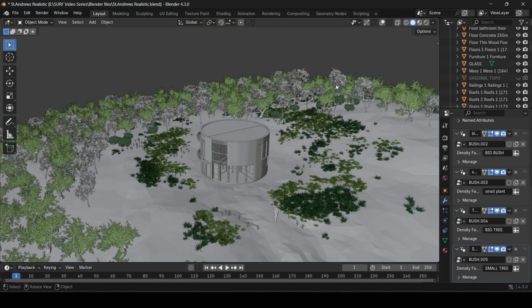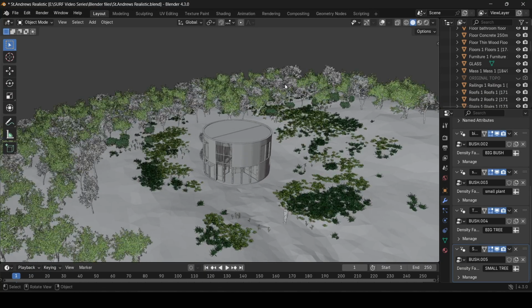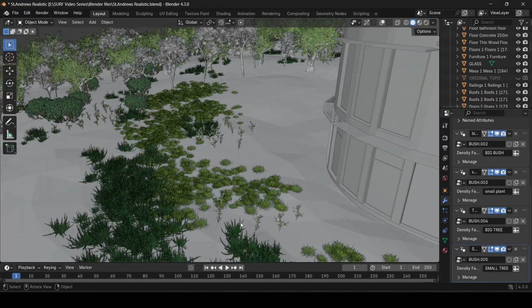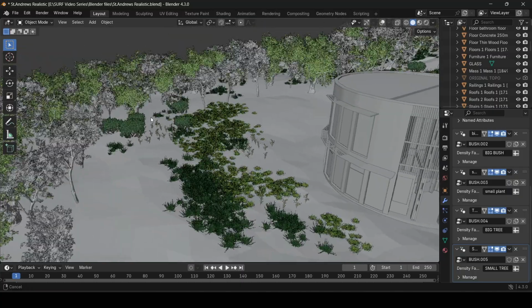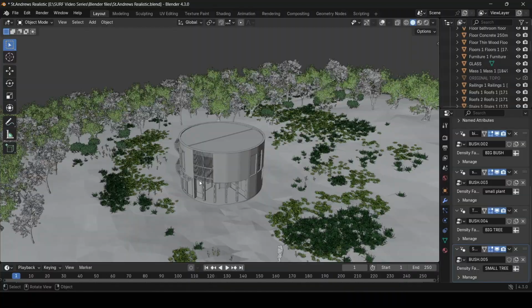Here's an example of what your scene can look like when you layer a bunch of different nature elements on top of it. My computer's getting a little slow because it's not the most powerful, but you can see that we have a bunch of different types of plants in here, some different types of bushes, grasses, and some trees as well. And I just want to point out that this is really key to making your renders look more realistic.